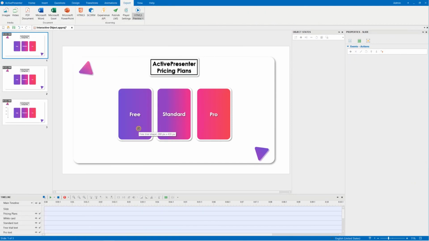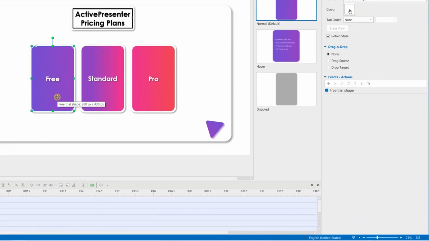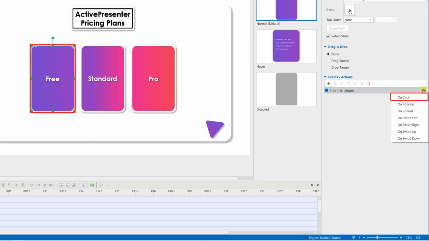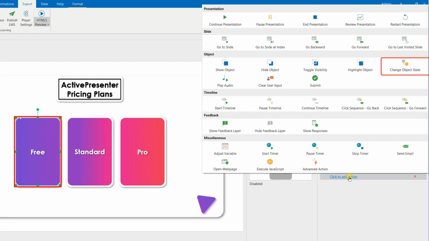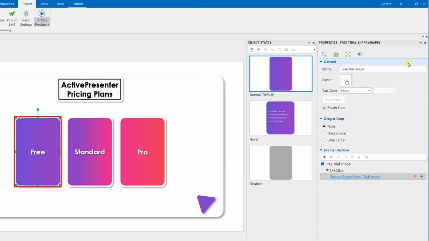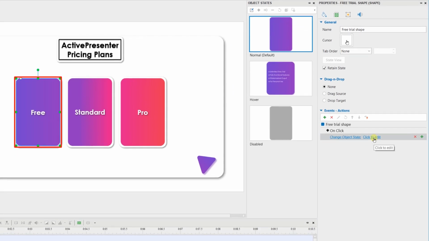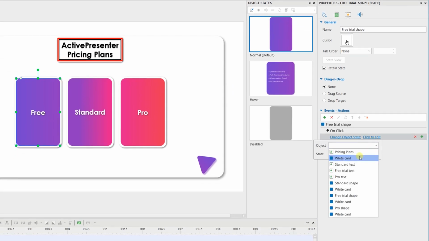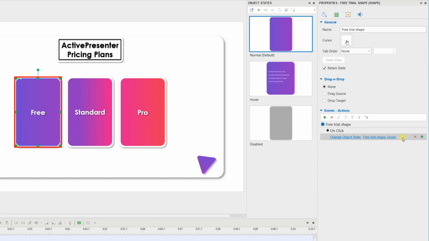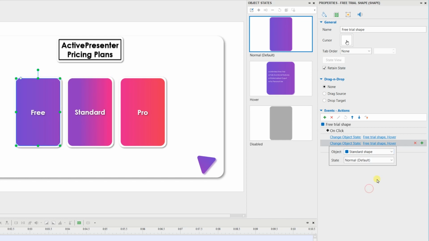Now, add actions to each pricing plan shape. We still choose the on-click event, then change object states. Here, we will set up the state of the free shape to be hover, while the standard and pro shapes to be disabled.